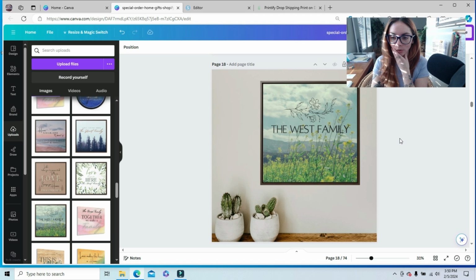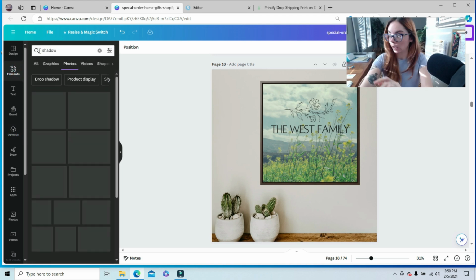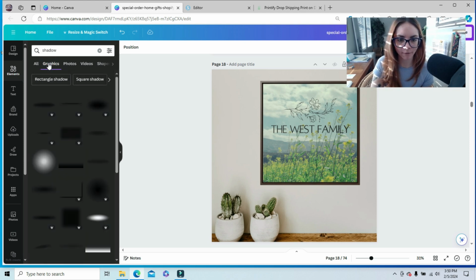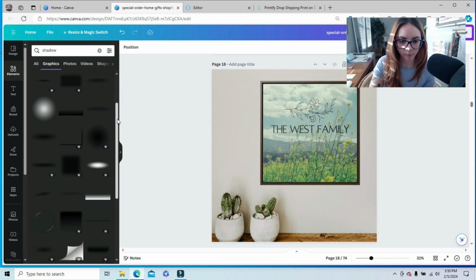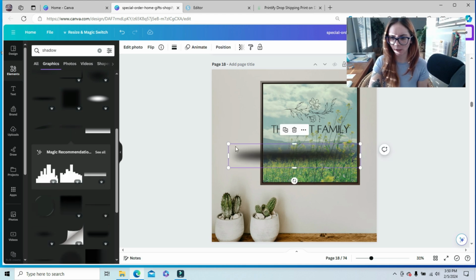But I want to add a shadow to this product because there's shadows on these little cactus pots down here. So what I'm going to do is search for shadow in elements and make sure that I am on graphics. Now these shadows are fairly light, but I'll show you a trick if the shadows that you find here are too light. So I think I'm going to use this one.